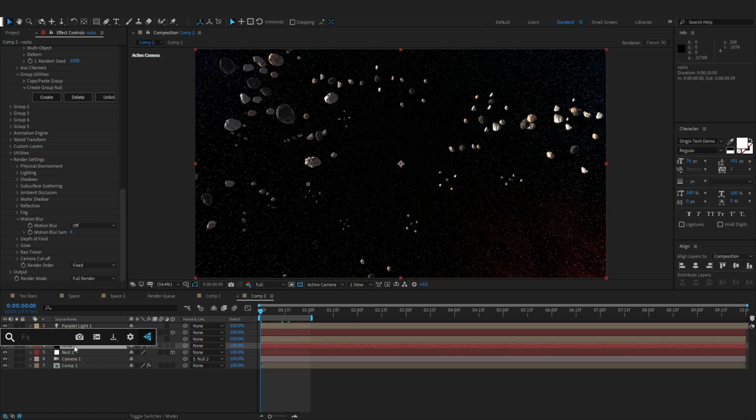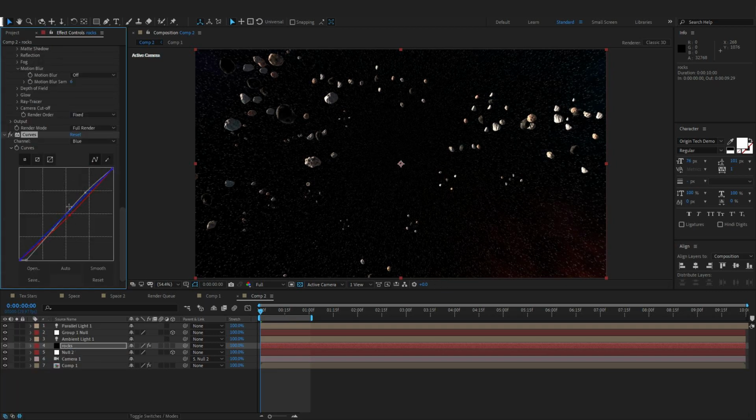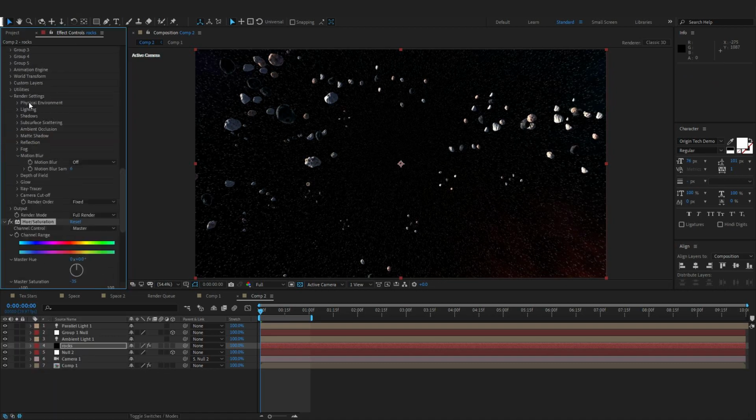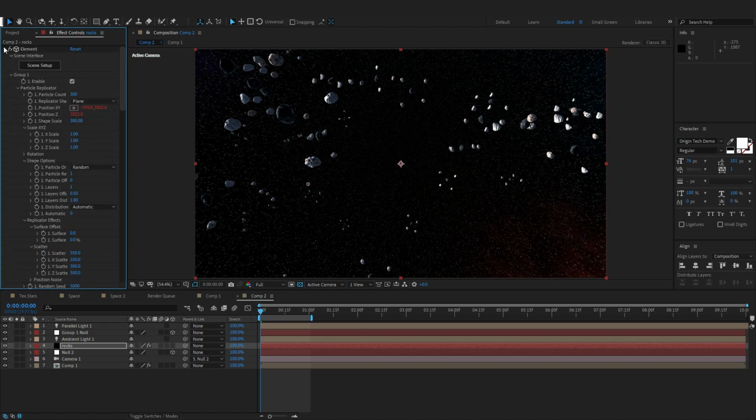One more thing that we can do is add the curves adjustments. Add hue saturation. Okay, this is looking really cool now.